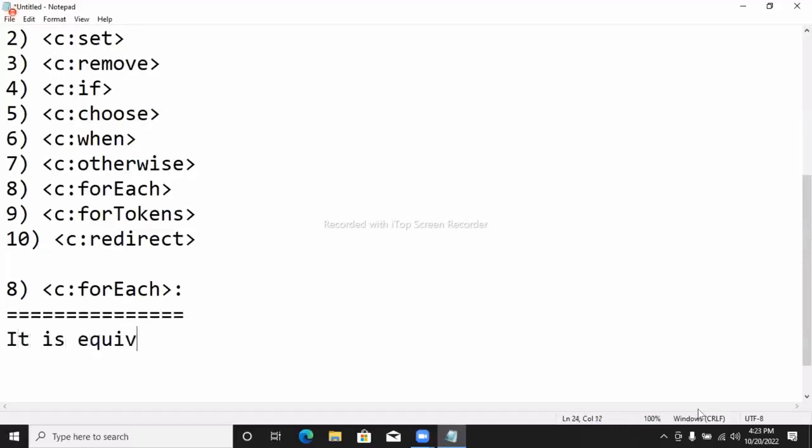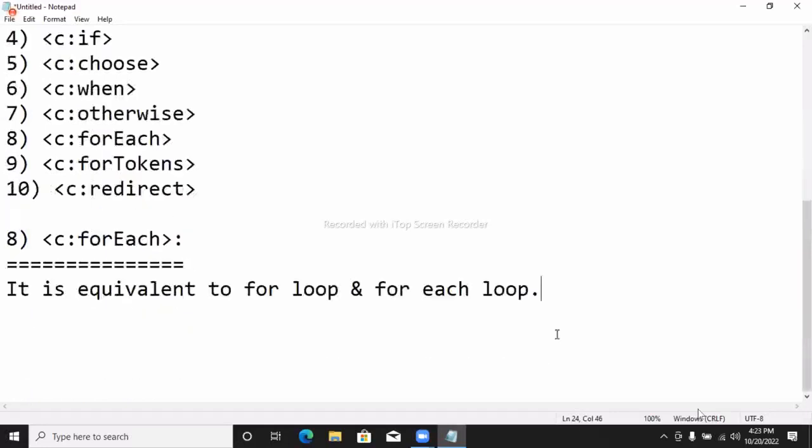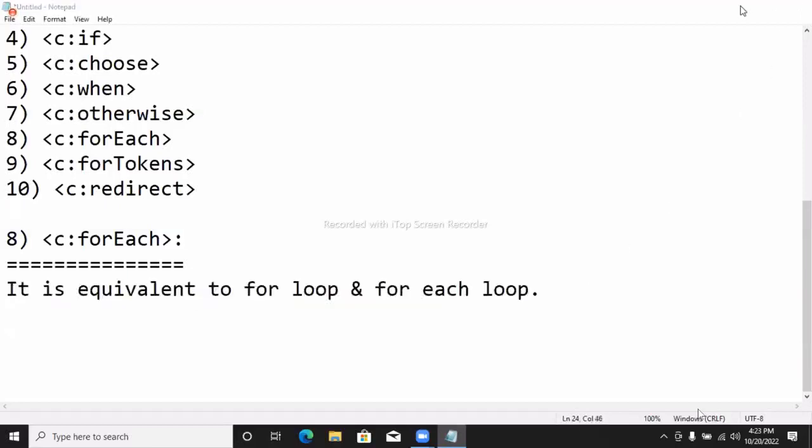It is equivalent to the for loop and the for each loop. Both are possible. Like a for loop we can use it, and like a for each loop we can also use it.